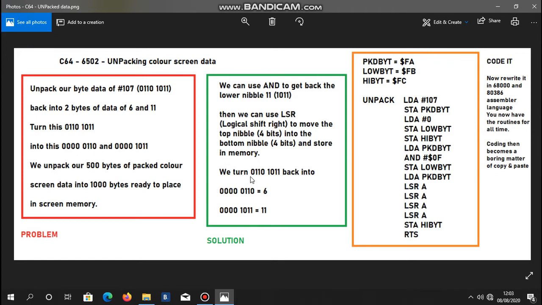We turn our 107 into 0110 and 1011, back into our 6 and 11. Job's a good one. Then all we've got to do is move to the orange box and find out how to code it.